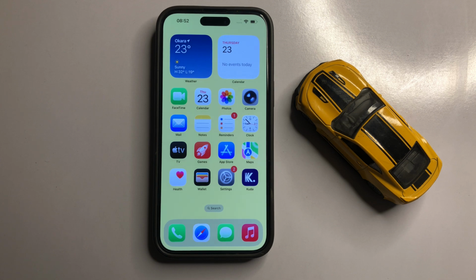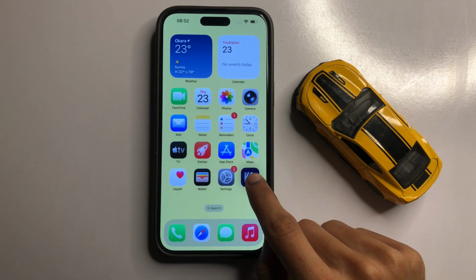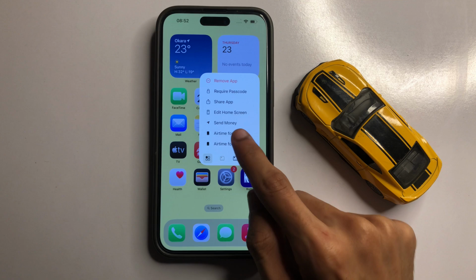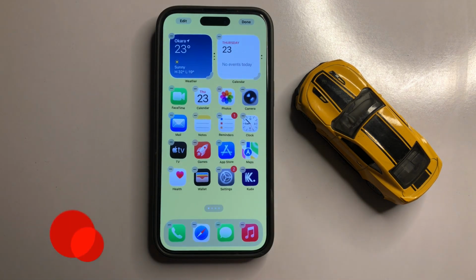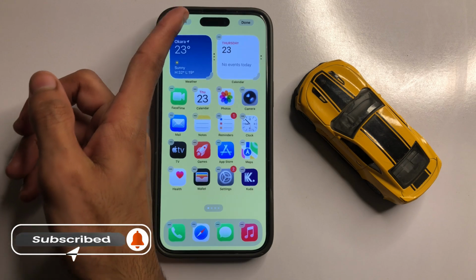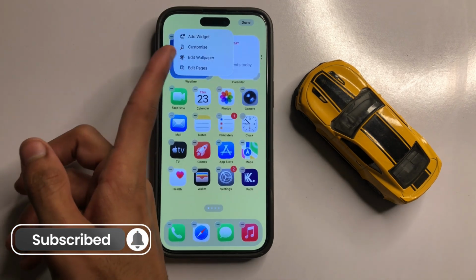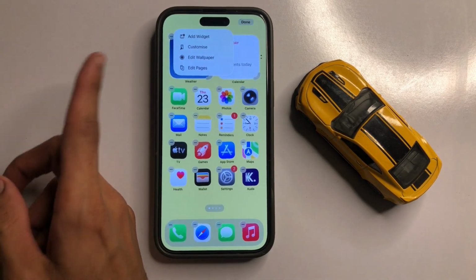First of all, just click and hold any app. Now here click on edit home screen. So click on edit home screen. Now here you will see click on edit. Now here you will see the second option is customize. So click on customize.